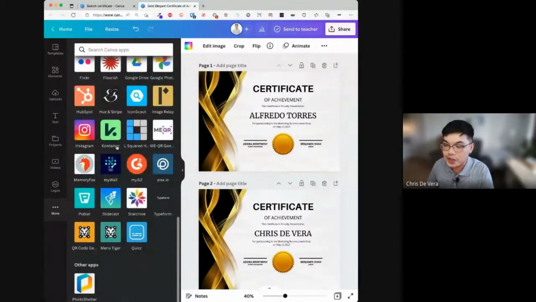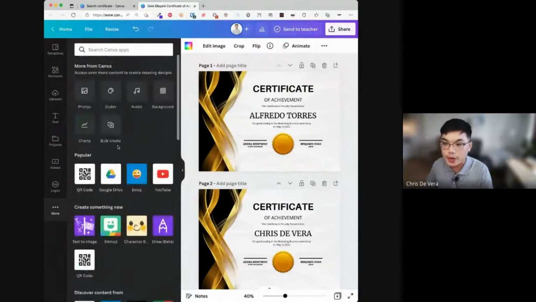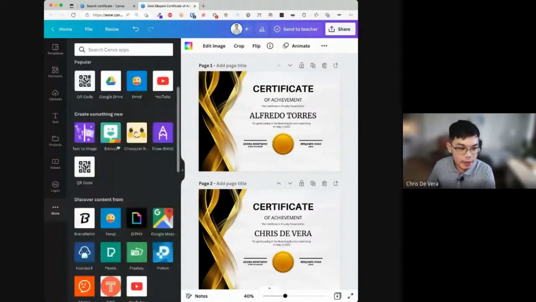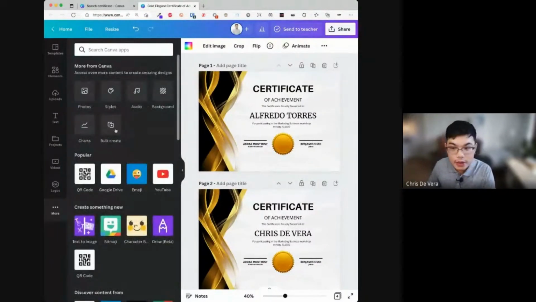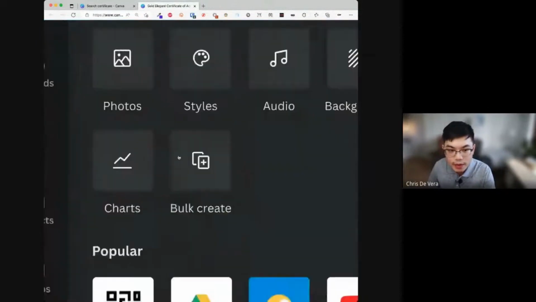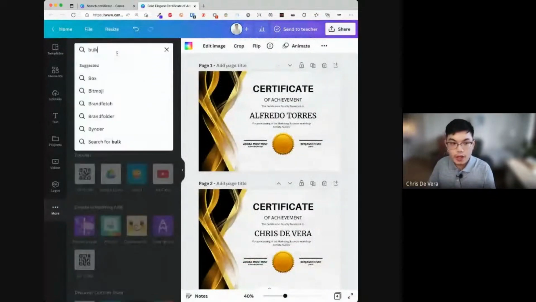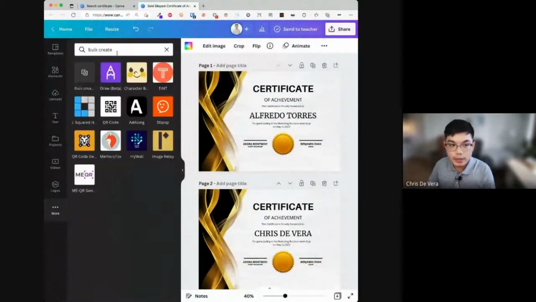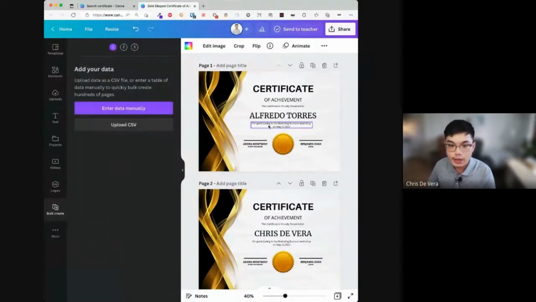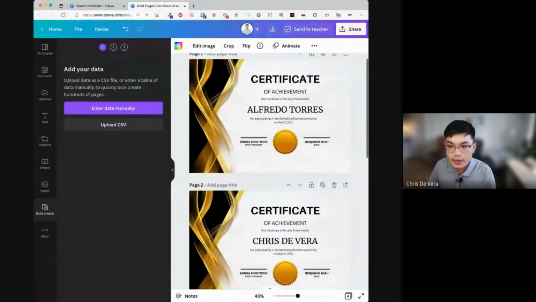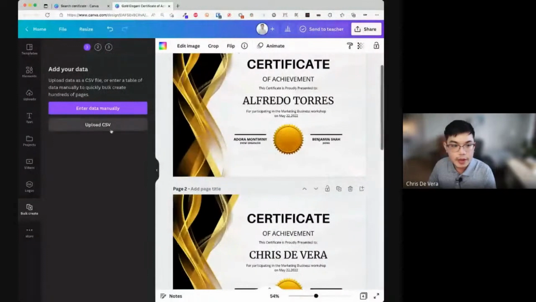This is really a treasure trove of features you can explore in your free time. So bulk create, it's this one over here, that one. You can also just search it. If you can't find it, just search bulk create. And it's this first one here. So let's click that. And then here, let me make it bigger.